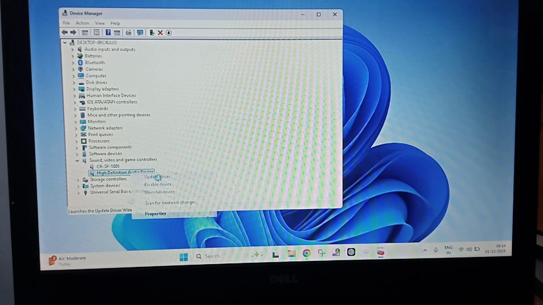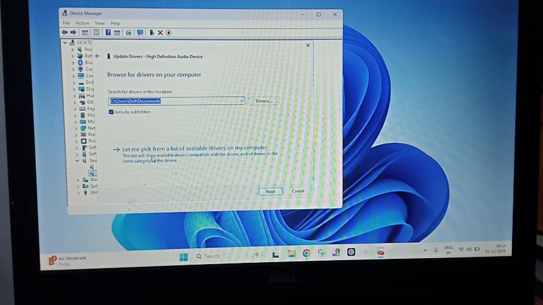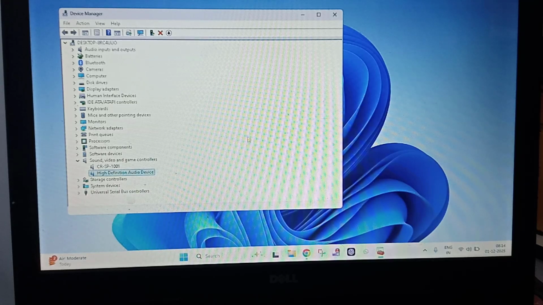Click on update driver. Then click on browse my computer for the drivers. Click on let me pick from a list of available drivers. Here you need to select your driver. Then click on next. Then click on finish. After doing this, you have to restart your PC and check whether your issue has been resolved or not.